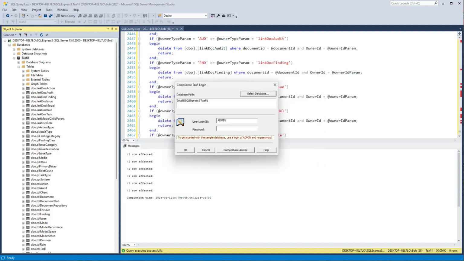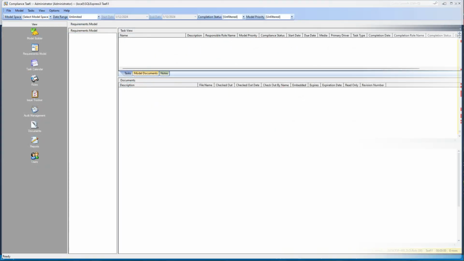Now I can log into the database using the default login of admin with no password. It's important to understand that there's two different levels of credentials when you're using Taafi with the database. In this dialog, we're looking at the Taafi credentials. This is the Taafi login and the Taafi password. You're using Windows authentication to actually connect into the database, into SQL Server itself. Here I have logged into Taafi.